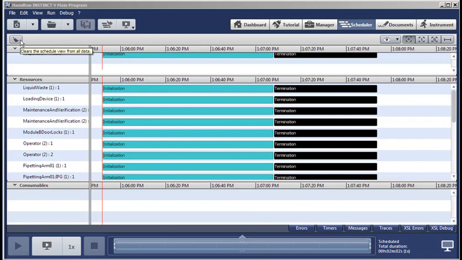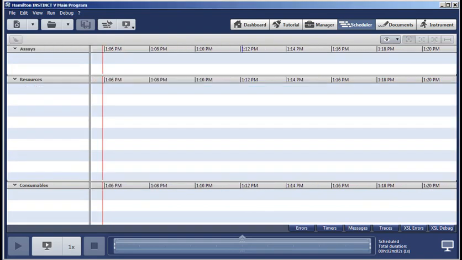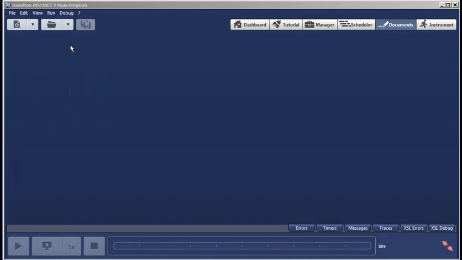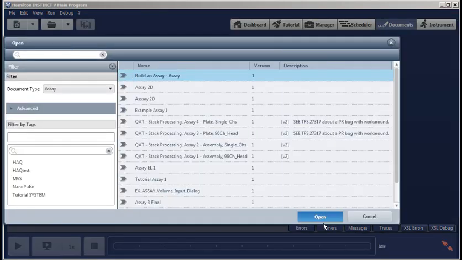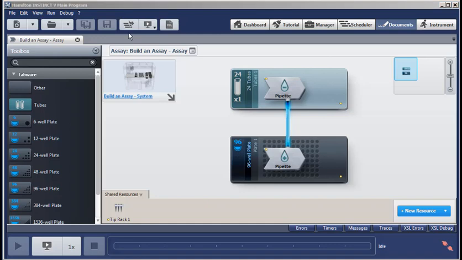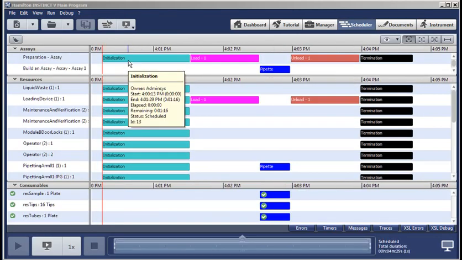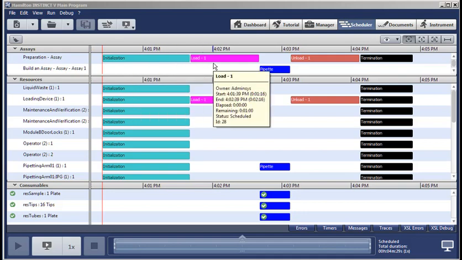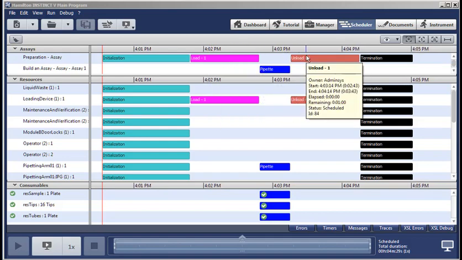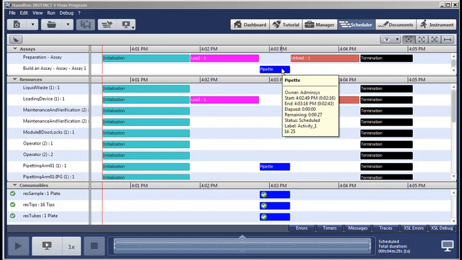Now let's clear the schedule and go back to our assay document. We click the schedule button at the top again and the same schedule appears. Once again, we see initialization. This checks the instrument functionality and resets the system instrument parts to their home position. And afterward, the load activity will bring up a separate dialog with user prompts and other information for the operator. This is also true for the unload activity.